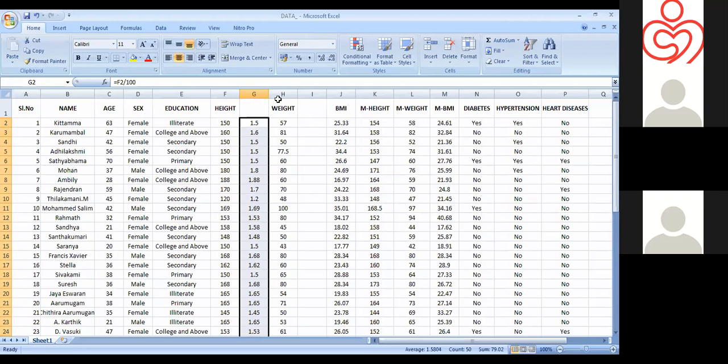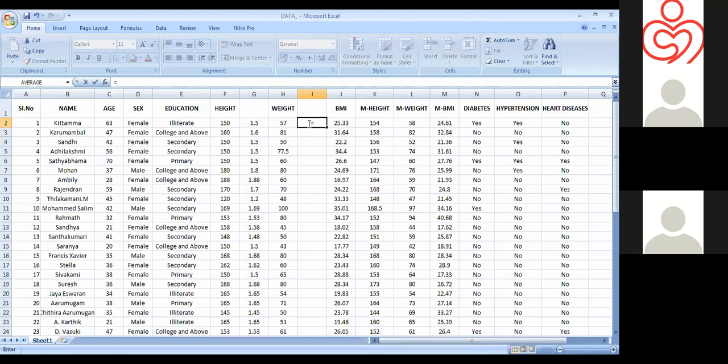Okay, then I need to find the BMI now. For that, I can do it like this: equal to 57, weight in kilogram divided by height in meter. So I need to put it as meter square. For that, I need to multiply this meter again, so this cell number into this one.